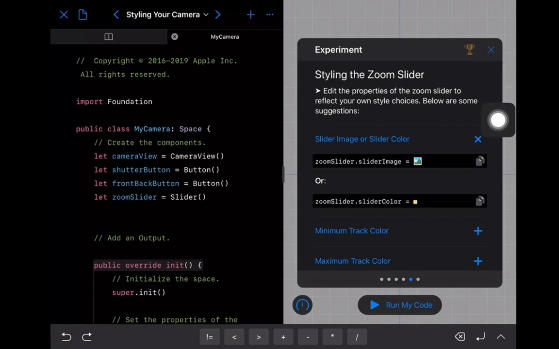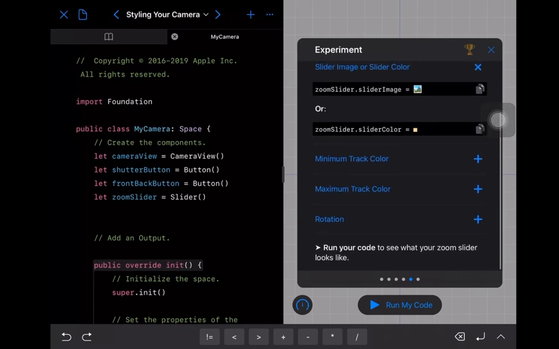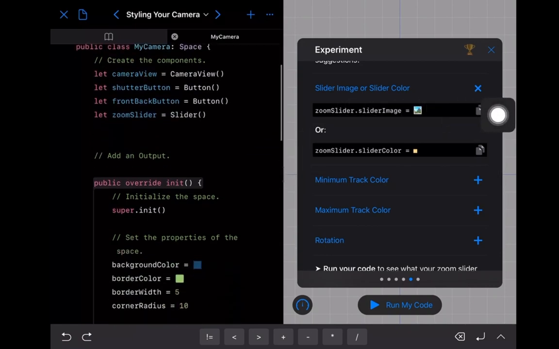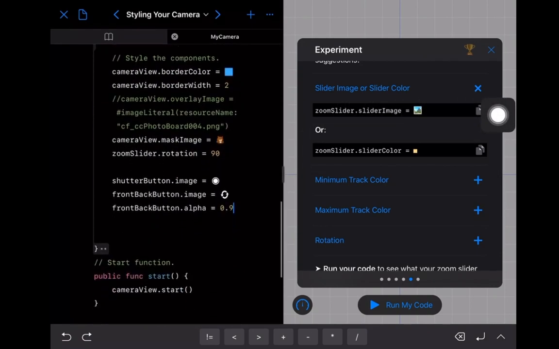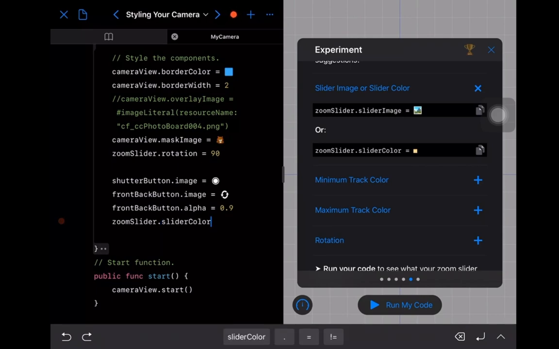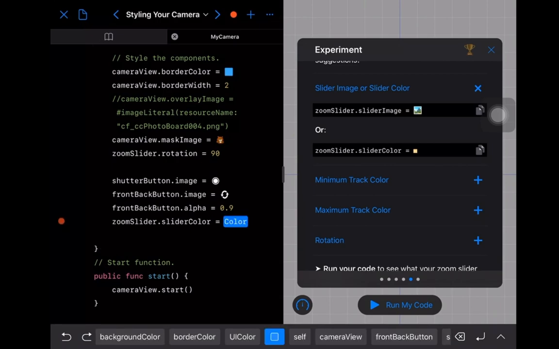If we wanted to know how to use any of these things from Swift, we would have to go off to the documentation and read through it, a lot like we're doing here. We're reading through, all right, well, we can set the slider image, slider color. Maybe let's change our zoom slider's color. So we'll set the slider color and we'll assign this to it.